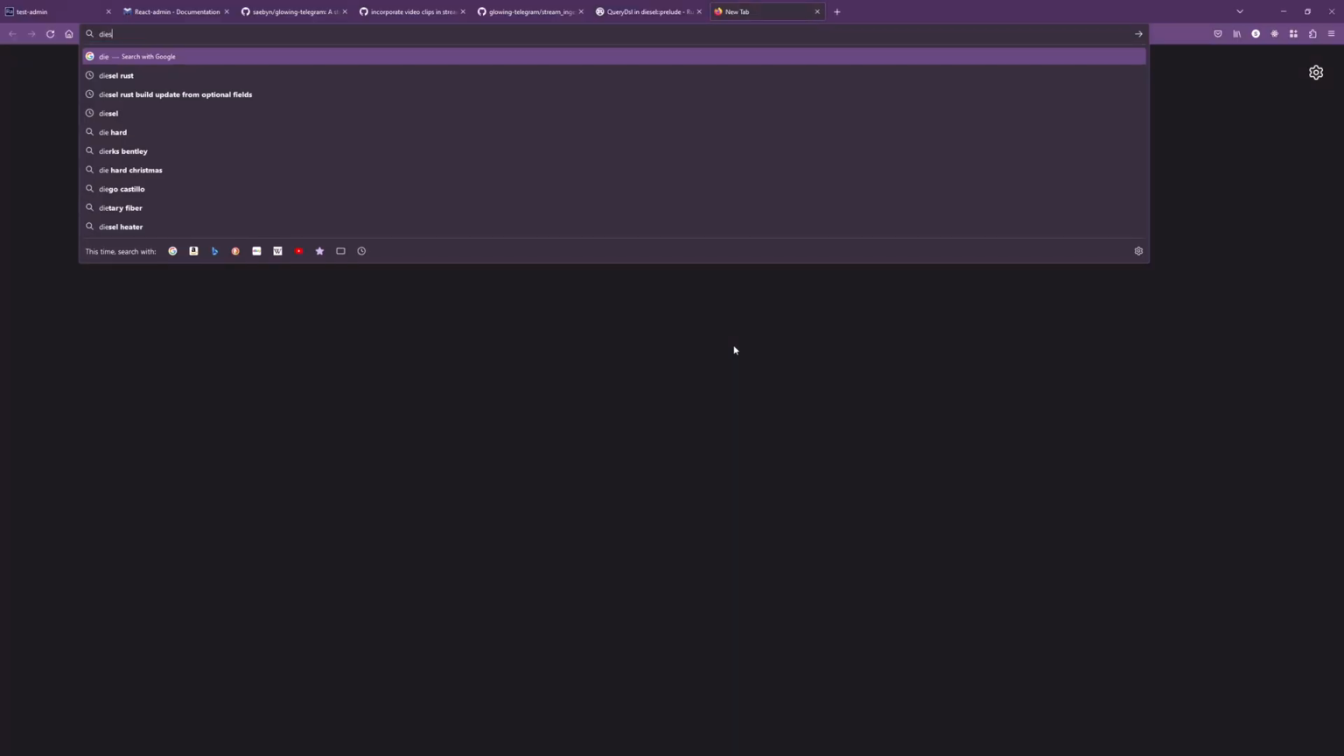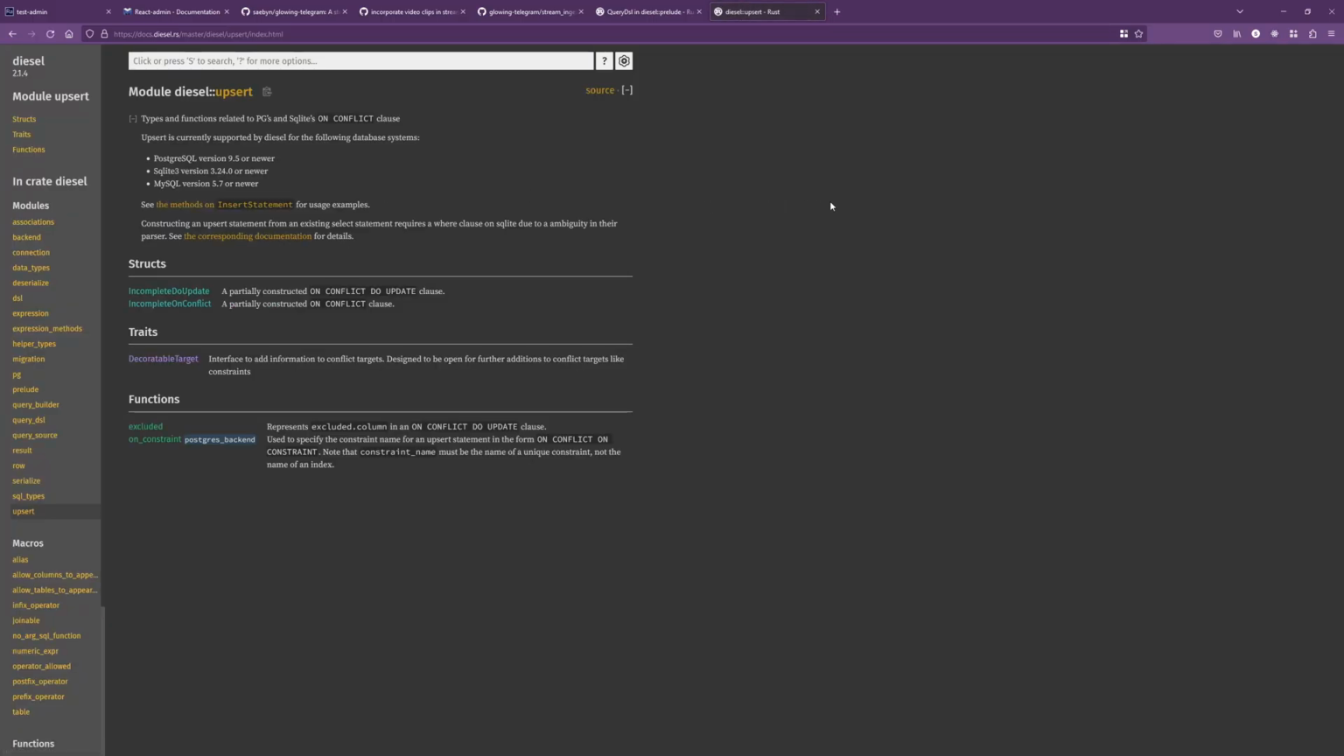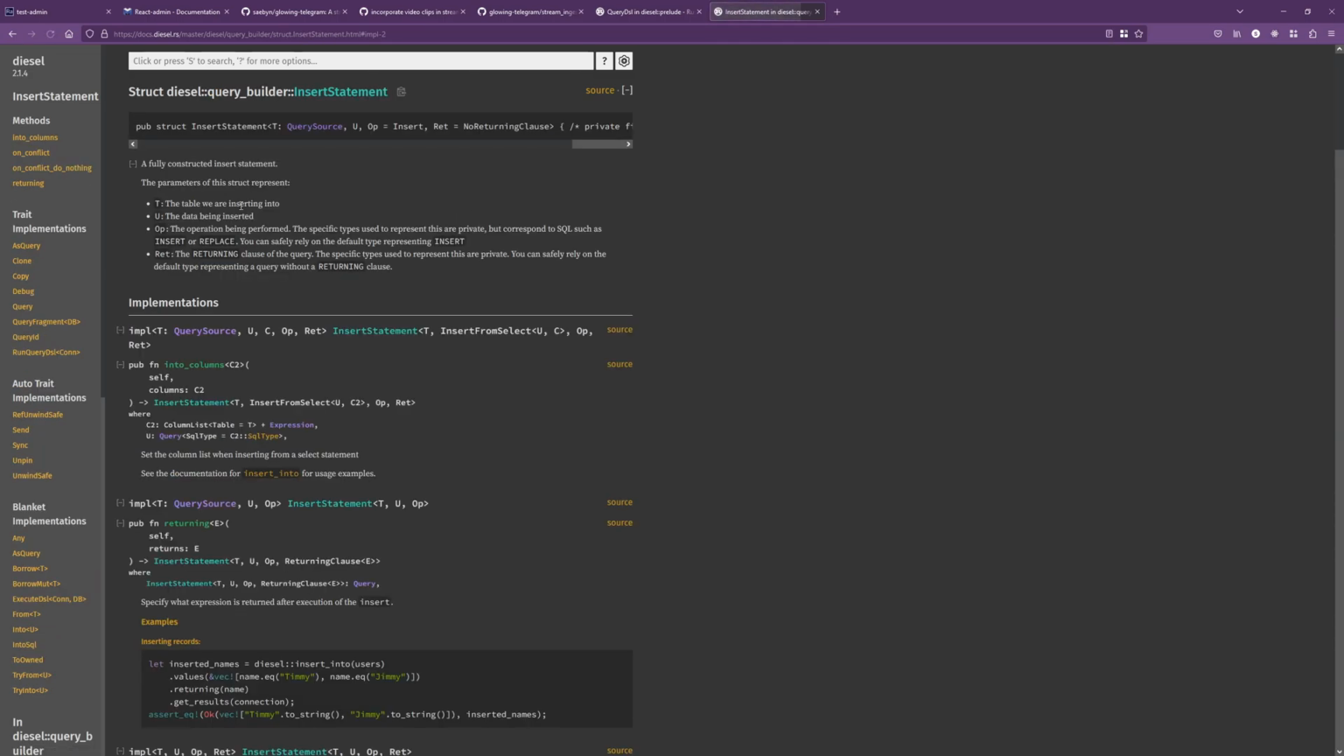So if we search for diesel rust upsert, oh, there is an upsert. Module diesel upsert: types and functions related to Postgres and SQLite's on-conflict clause. Okay. See the methods on insert statement for usage examples.